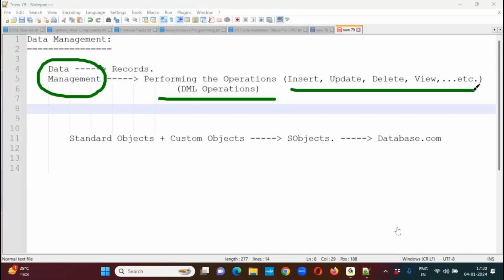Then in order to do data management, what features are available in Salesforce? Salesforce provides plenty of mechanisms. We have so many ways to perform operations on your Salesforce object records. What are those ways? What is the functionality of each way? What limitations are available? What is the best way that we can use in real time? Everything we'll see one by one. Okay? Now, make a note of this.